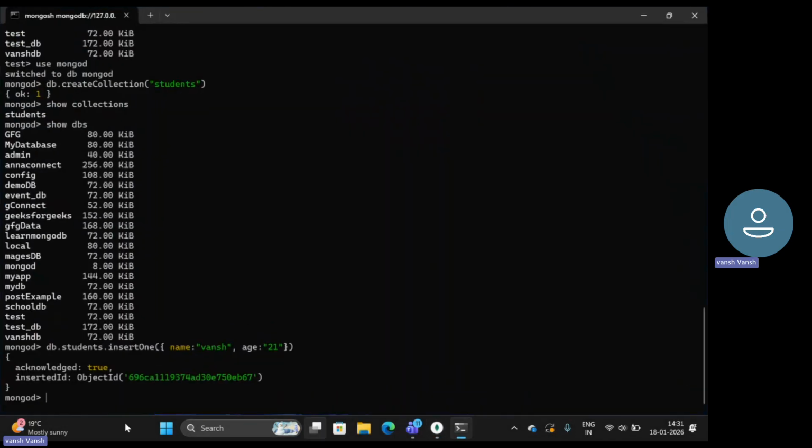So again, I want to show you one thing: if I run db.students.insertOne, is it unique for each and every document or not? If I add another name, suppose Kashish, and age, suppose 20, this I am adding, right? And this is a document. This JSON format file is known as a document, and a group of documents is known as a collection.